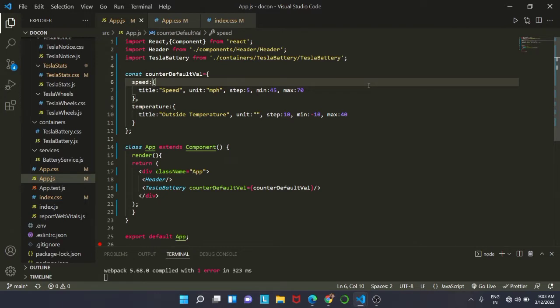Next we are creating the const counter default value. We have already used this inside our other components. Here we have two attributes. Here we have speed. The title is set to speed, unit is set to mph, that is miles per hour. The step is 5, and the minimum value of speed will be 45 and maximum will be 70. So this is the default value which we will be displaying.